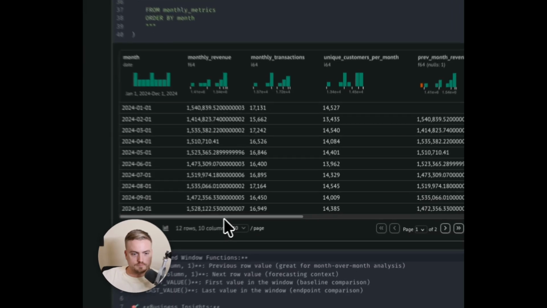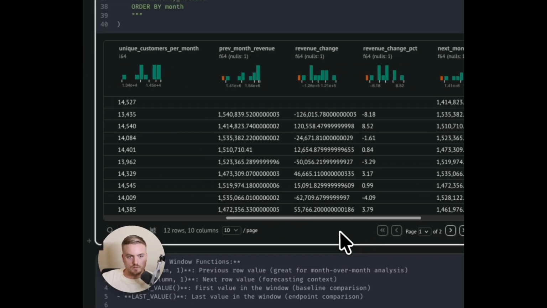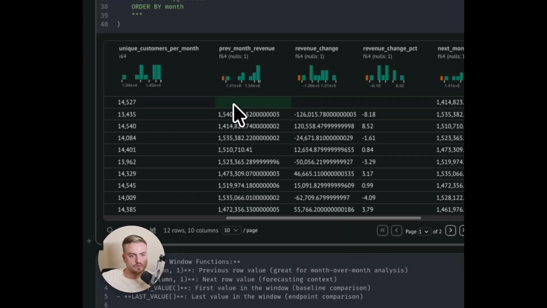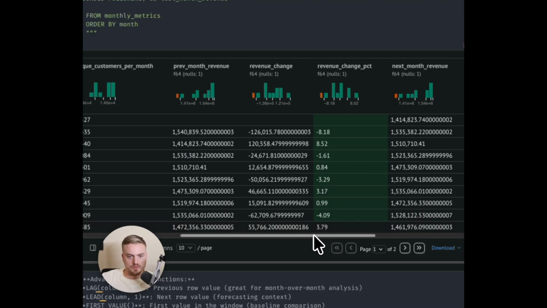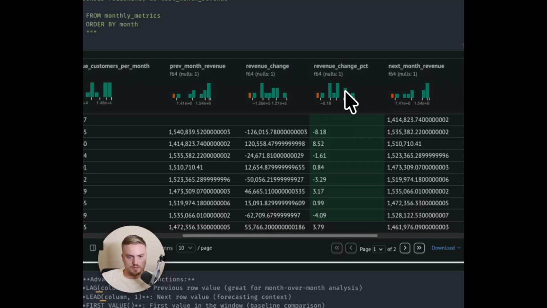And as we'll see here, we had a previous month revenue. There was nothing in the first row because there was no previous month. Hope that makes sense. And then we're calculating revenue change each month. Seems like we're pretty decent here.